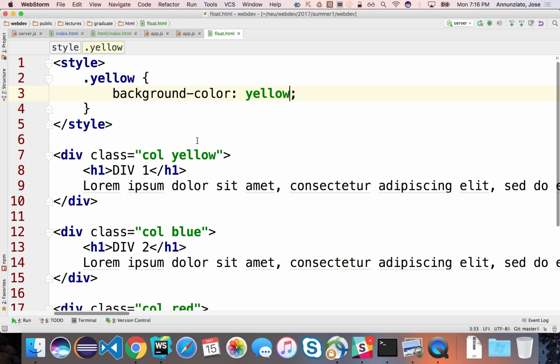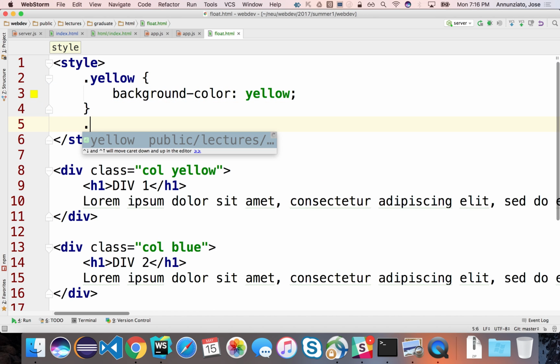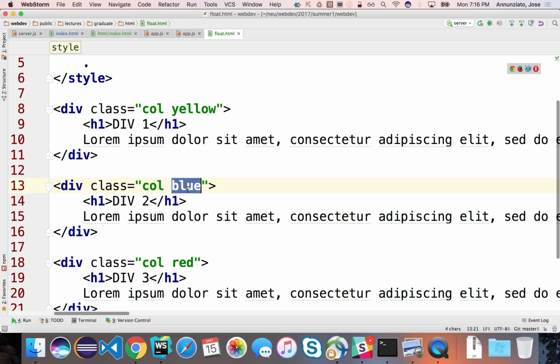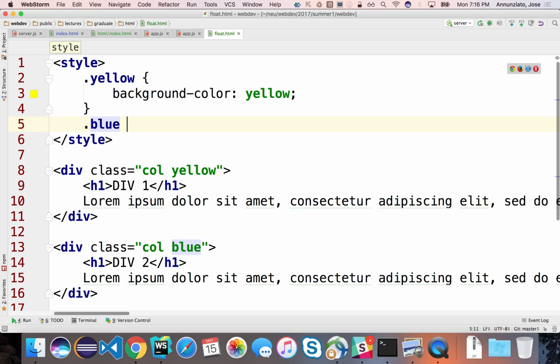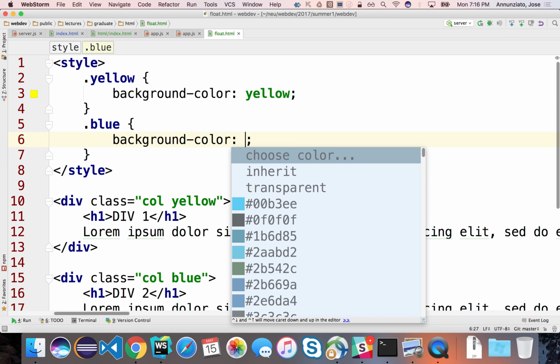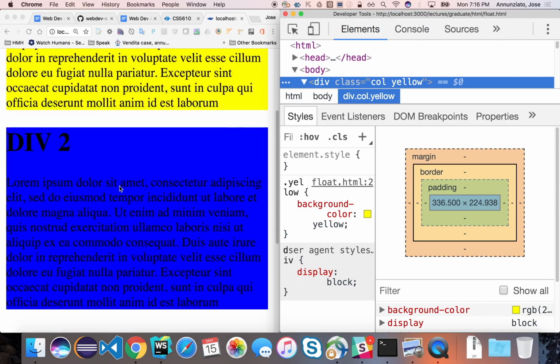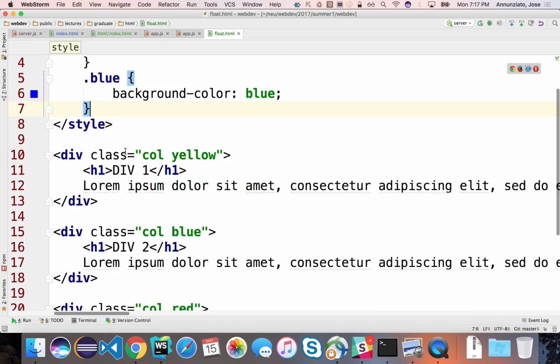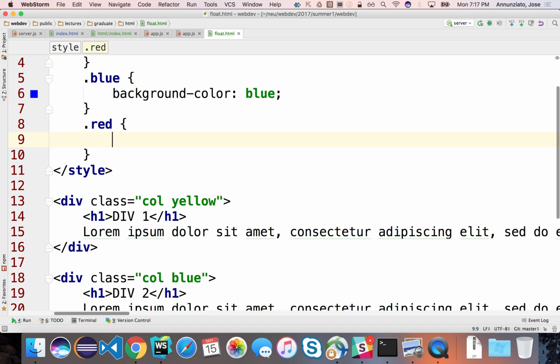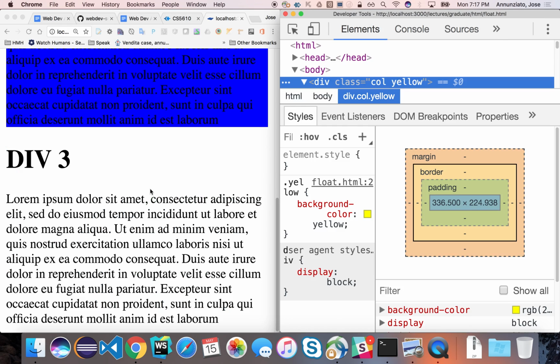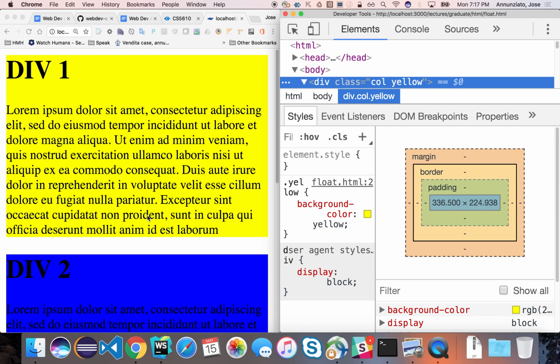Let's do the same thing with div 2. It uses the color blue, so the background color is blue. So there it is, we have div 1 and div 2, and the third one is div 3. We'll color it red, background color red. So by default, it just takes up the entire width of the page.